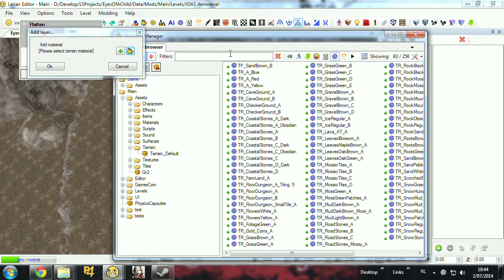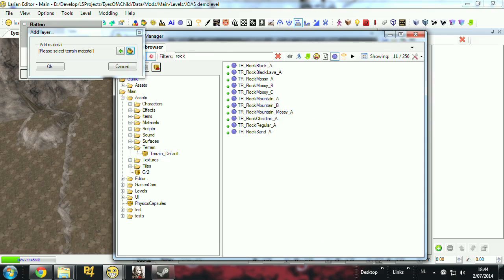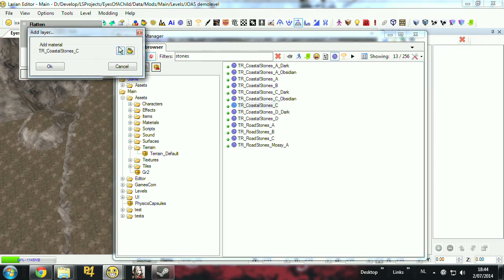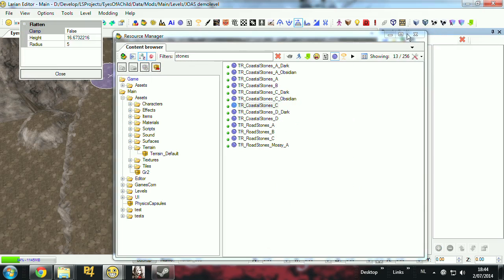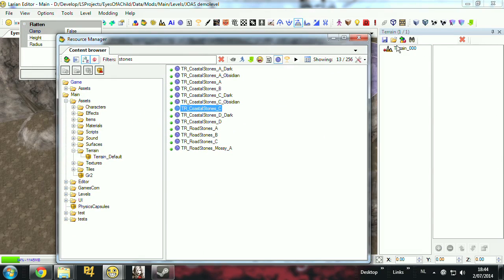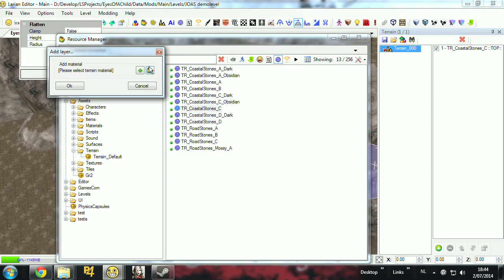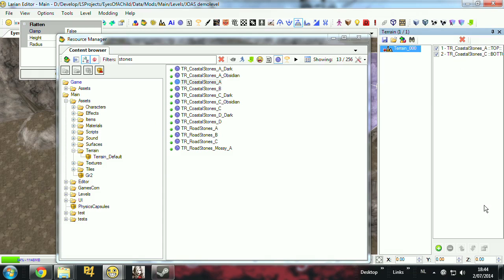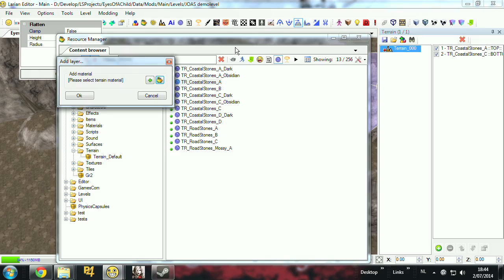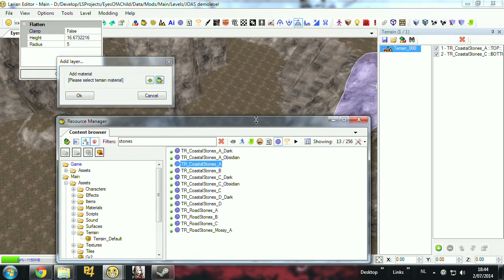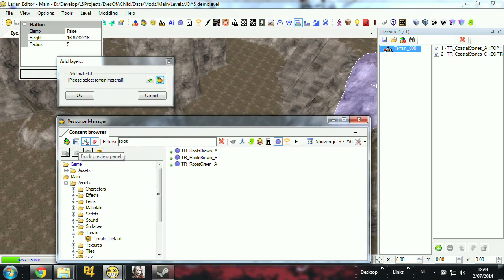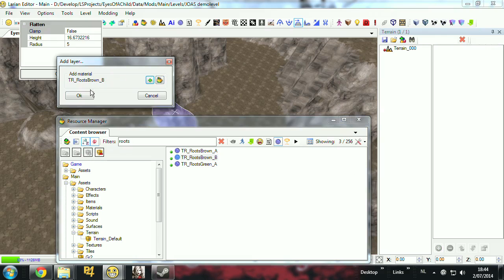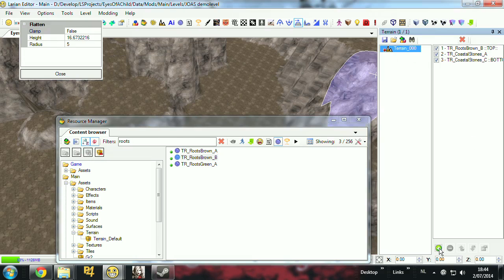I want to add some rocks, maybe. Some stones. Let's say coastal stones. Okay. Of course, you have to do the whole process again. So you can click plus, you add the terrain textures, coastal stones A. Okay, then you click again, and then you add. And then you go to, let's say, maybe some roots brown, add those two, and then I add maybe some floor.